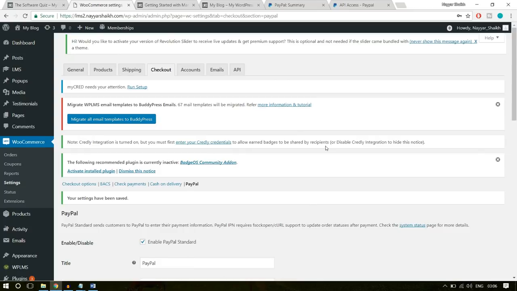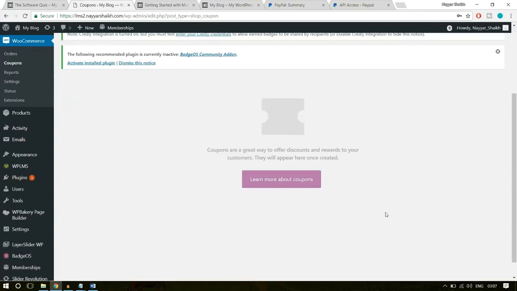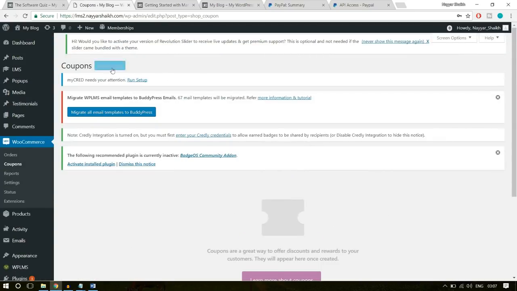Now let's see how to create coupons so that we can use coupons to promote our website, and the users who are creating courses on our website can also use coupons to promote their courses. So to create a coupon, from the left hand side you'll see WooCommerce, and under WooCommerce we have coupons. So click on coupons. We don't have any coupons, so first we'll have to add one. Click on add coupon.